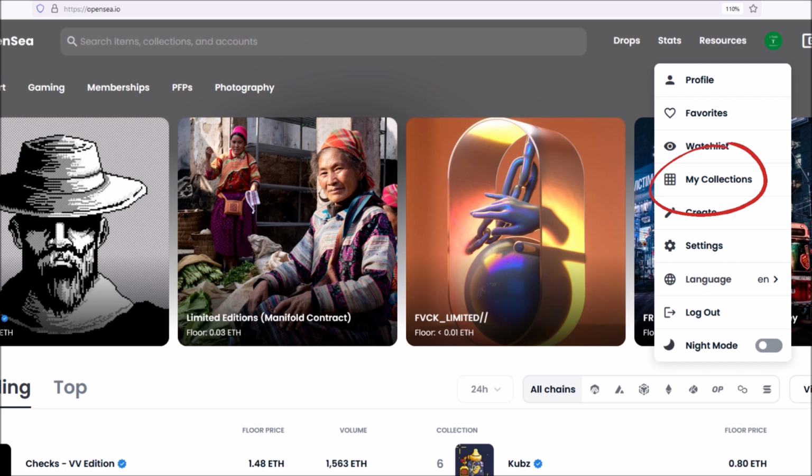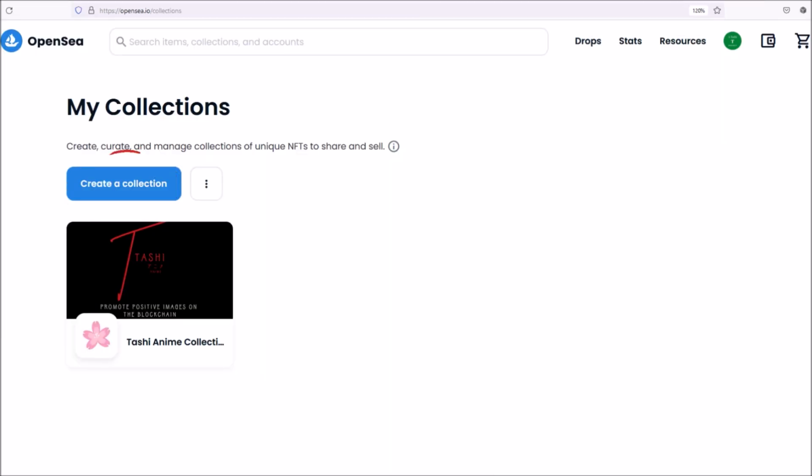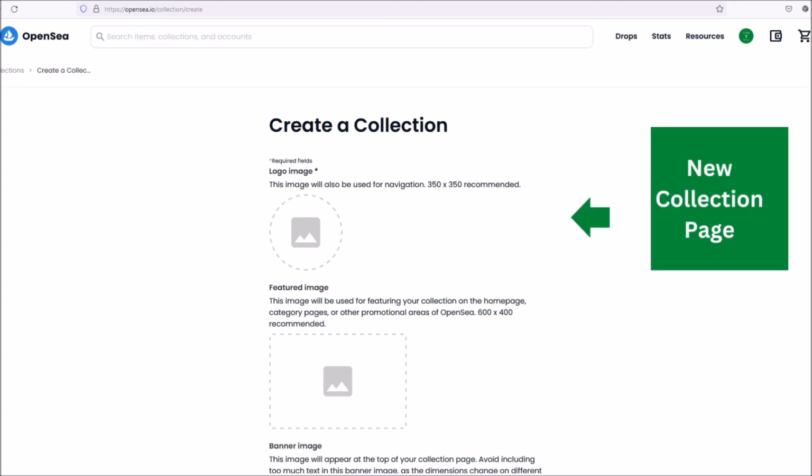Creating the collection. Logged into the OpenSea.io website, click on your profile icon. Navigate down to My Collections and select. If this is your first time creating a collection, the page will be blank. Once you create a collection, it will be listed on this page. Click Create a Collection. This is what the page will look like once you have clicked Create.